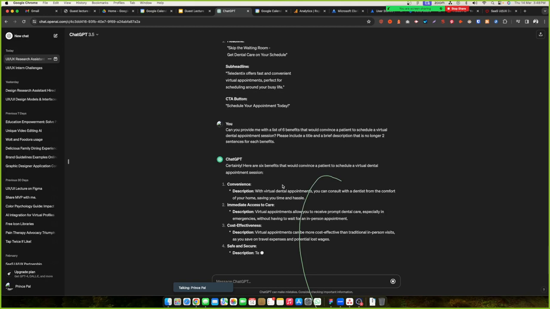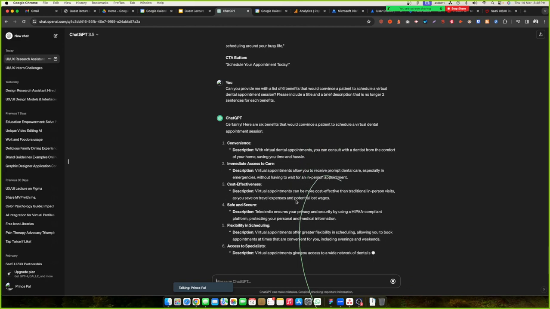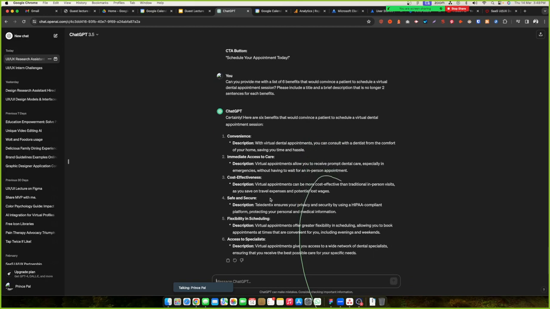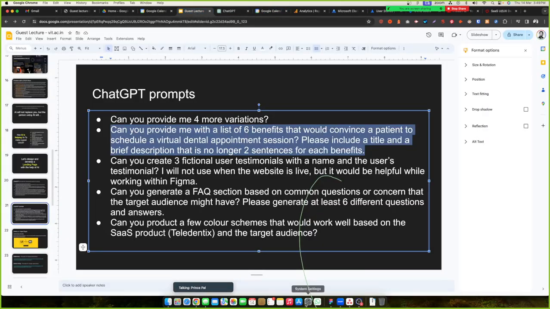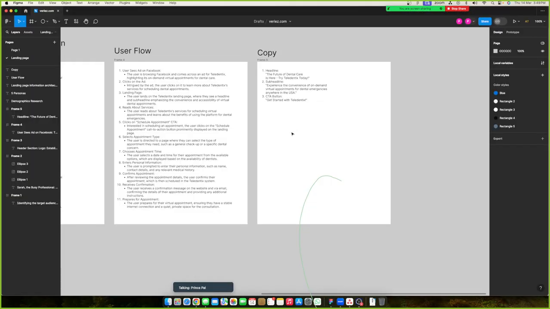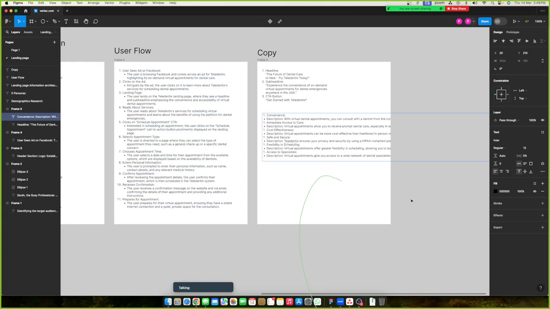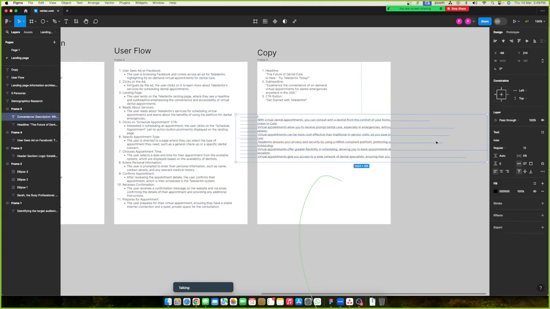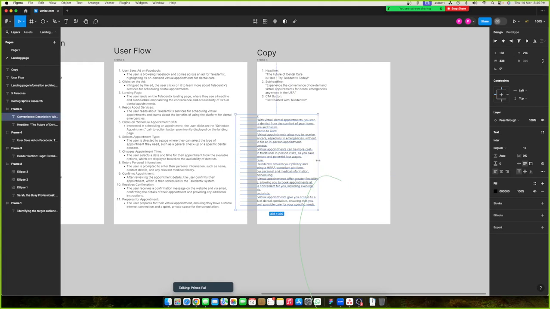So say, okay, convenient immediate access to care, cost effectiveness, wow, safe and secure, very nice, because we are HIPAA compliant, flexibility in scheduling, access to specialists, wow. So these are the benefits which we can add in our landing page so that patients go for the schedule an appointment. So this is the benefit of teledentistry.